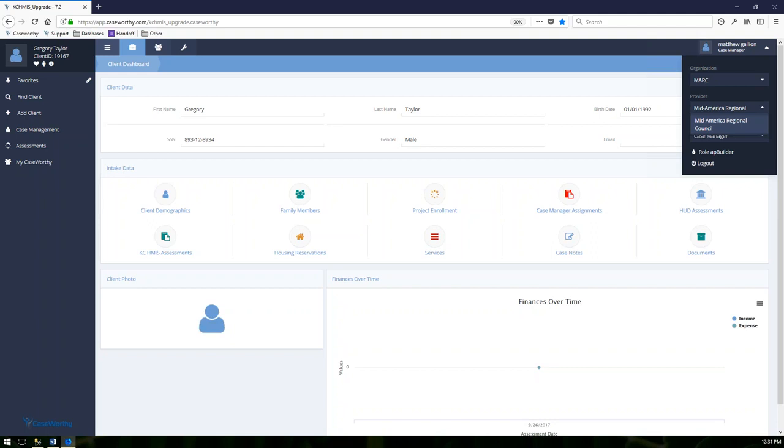It can be broken up however works best for you, but it is a more nuanced definition of where the client is receiving services. So that becomes important for enrollments and for services to a certain extent, but you can see it here. If you have access to more than one provider, you may be able to change it there. And again, if you have access to more than one role, you can switch roles on the fly while you're logged into the database here.